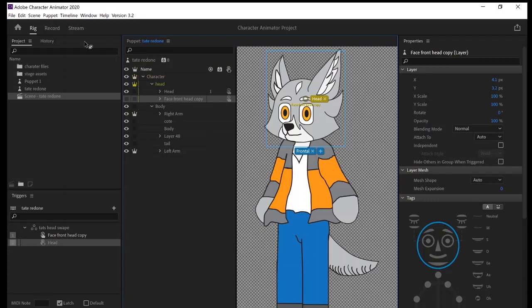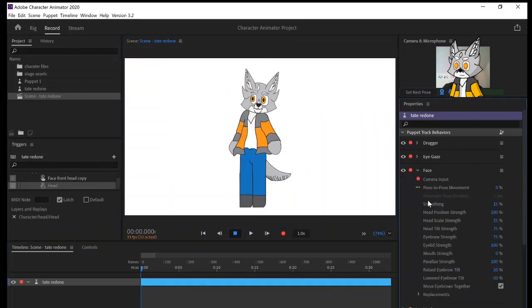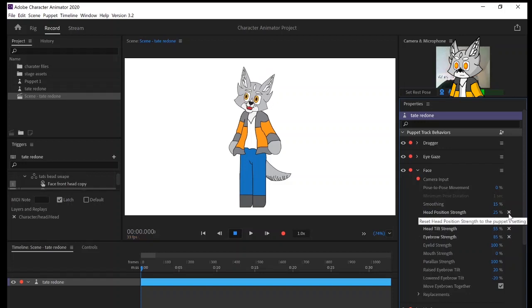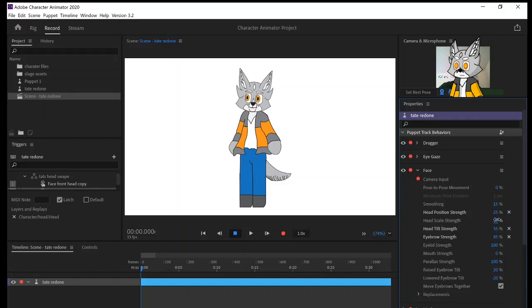This will make it a separate layer from the body. But make sure to go into like the face and change the head position strength so it doesn't fly off the shoulders. You might also want to change some of these depending on what type of thing you do. If you want your puppet to be really fast moving, then try tampering with it. This is just how I do my character.